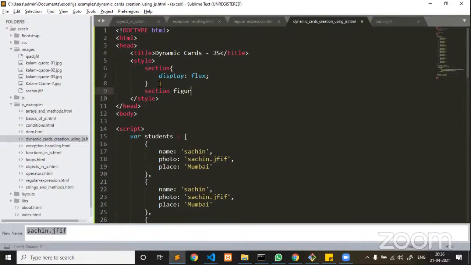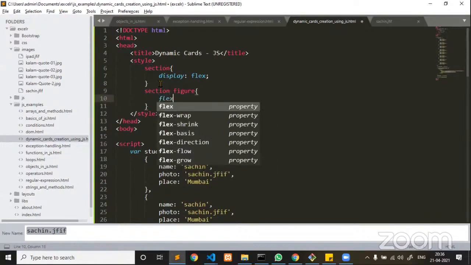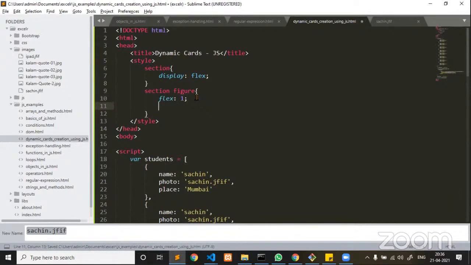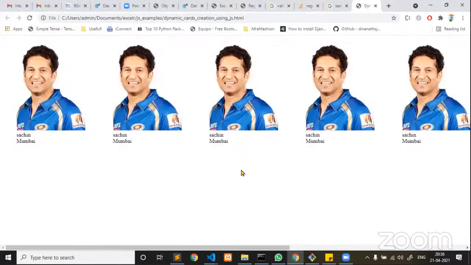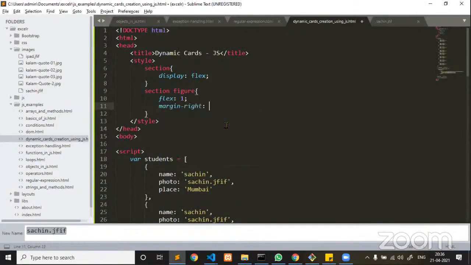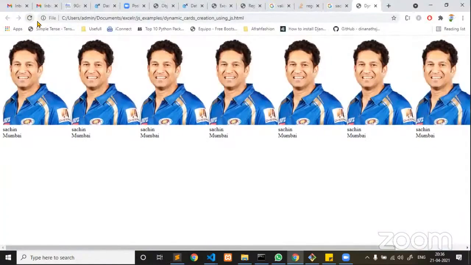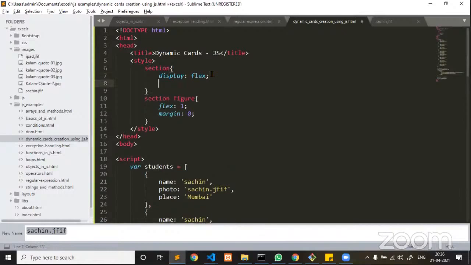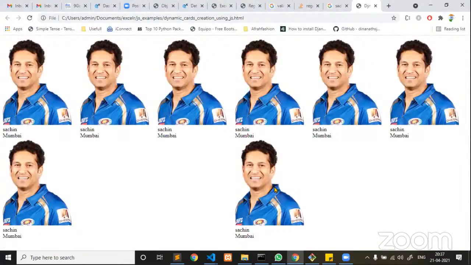Section space figure. For this figure, I'm going to use flex 1. This is CSS, guys. And also the margin will be there. That margin also flex 1. Next, margin I wanted to remove. Margin which is default given by a browser, I wanted to make it zero. Now, next, see, somehow still it is going outside our page. Now what we have to do? So let me go for flex wrap. We are going to use wrap. I wanted to wrap when the page reaches the end. Now the element is going to wrap.